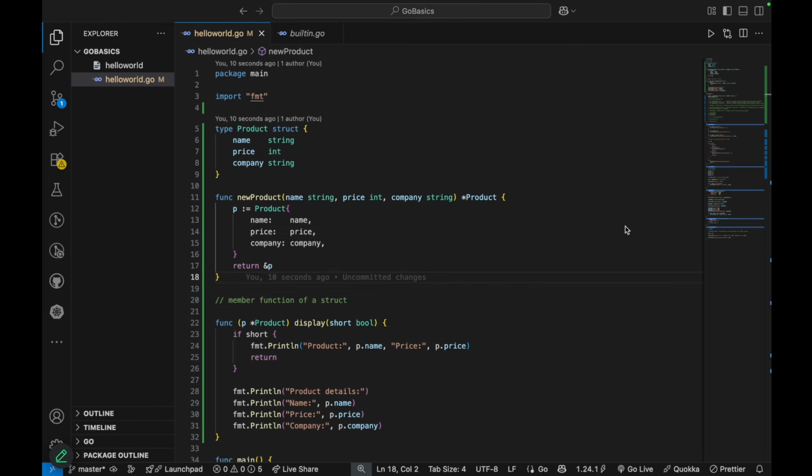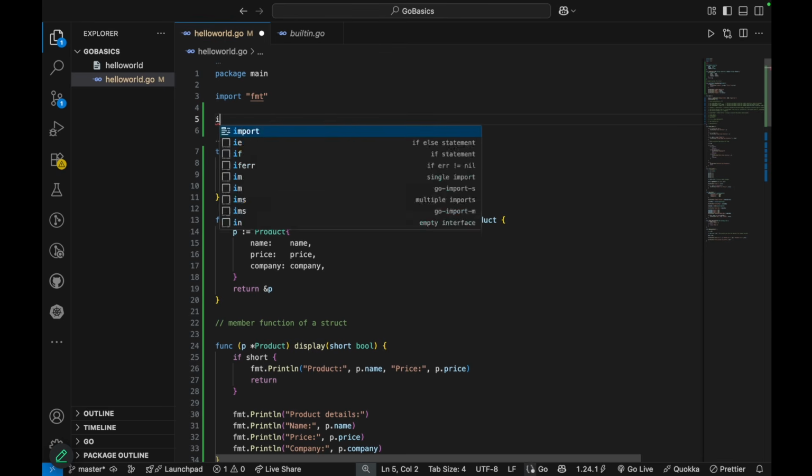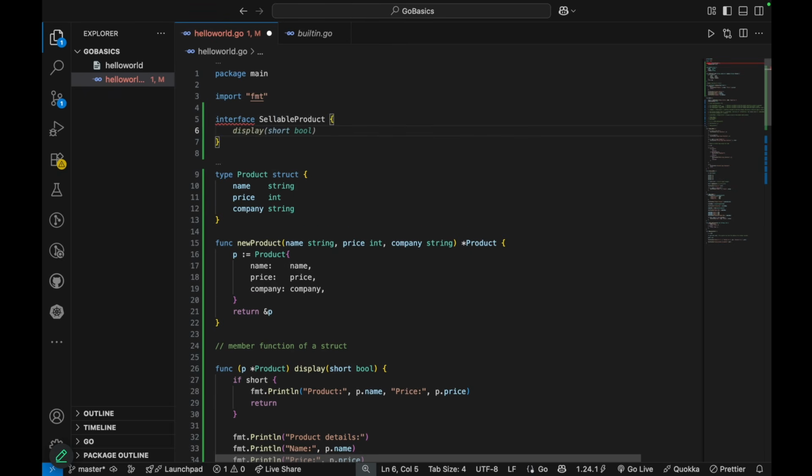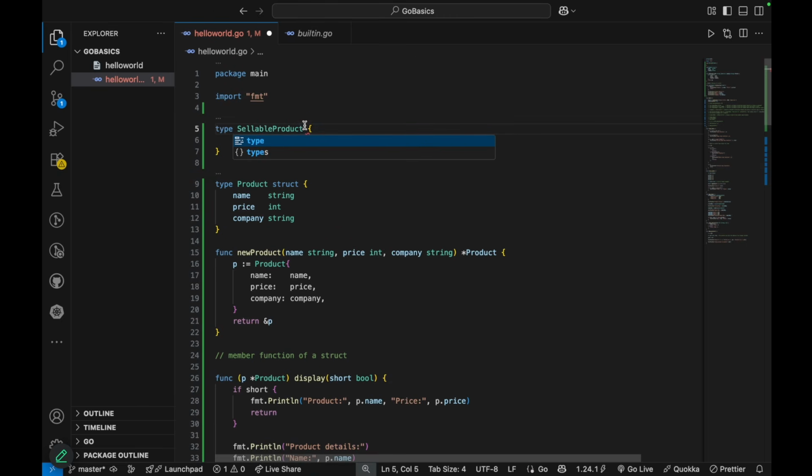So now how can we define interfaces? That's an important question. Let's say I define an interface, sellable product. Whatever product is sellable, we write it like this. We say type sellable product, and this time the type is going to be an interface instead of a struct. This is how you define an interface.